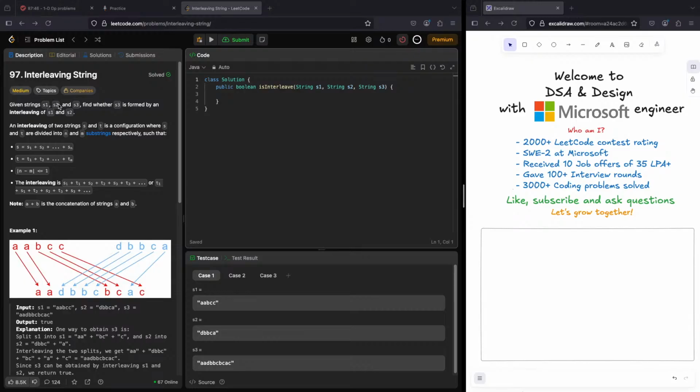Given S1, S2 and S3, find whether S3 is formed by interleaving of S1 and S2. S3 is our target string, and S1 and S2 are what is given to us. Interleaving is a configuration where S and T are divided into N and M substrings respectively.